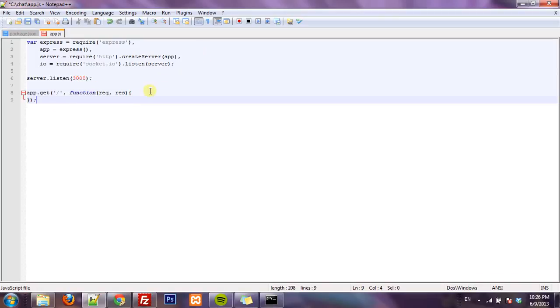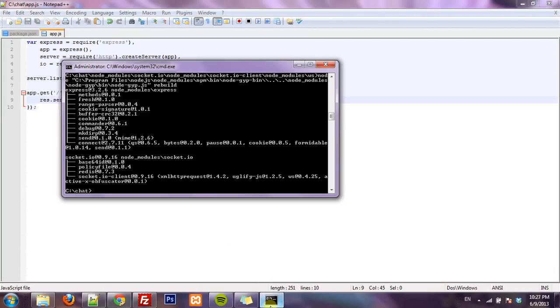For this, all we need to do is res.sendFile, because we're going to create a file called index.html that we want the client to get whenever it goes to localhost 3000. So for this, we'll send __dirname plus index.html. Alright, so we've done all that. Let's check to make sure it works.